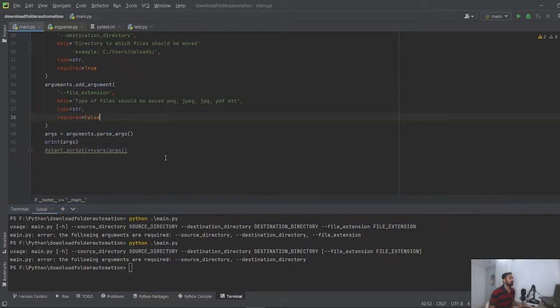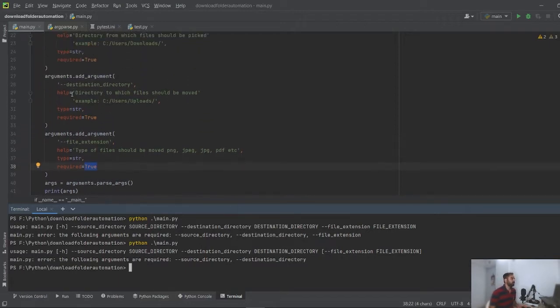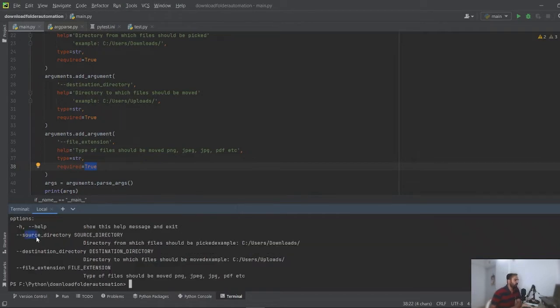Now let's revert this. This help text and all is just for the guidance of the user, on what needs to be entered. So what the user can simply do is python main.py -h, and the help text would also be displayed, showing what is the expected input for this particular argument.